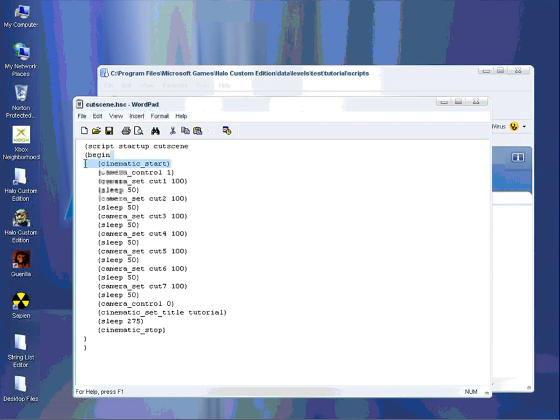So let's start off our cinematic with cinematic start, obviously. Then we're going to give control to the camera with camera control run, 1. Camera set will take the camera and put it at that camera point. So camera set cut 1, which is the name of our first cutscene camera point, and let's give it 100. I have no idea what the number stands for, but I put 100 because that seems to work well. Then sleep for 50, then cut to 100, sleep for 50, and I just cut and paste down to 6. I had 7 in the last one, so I just got rid of that.